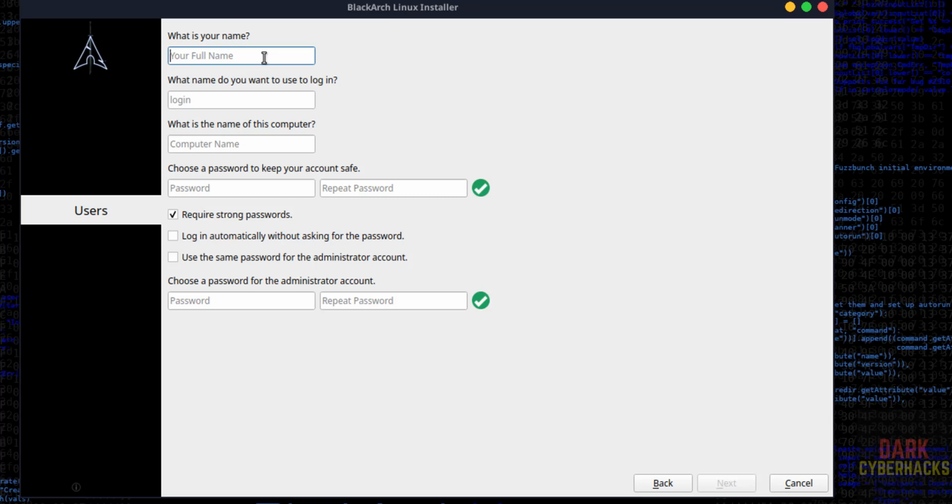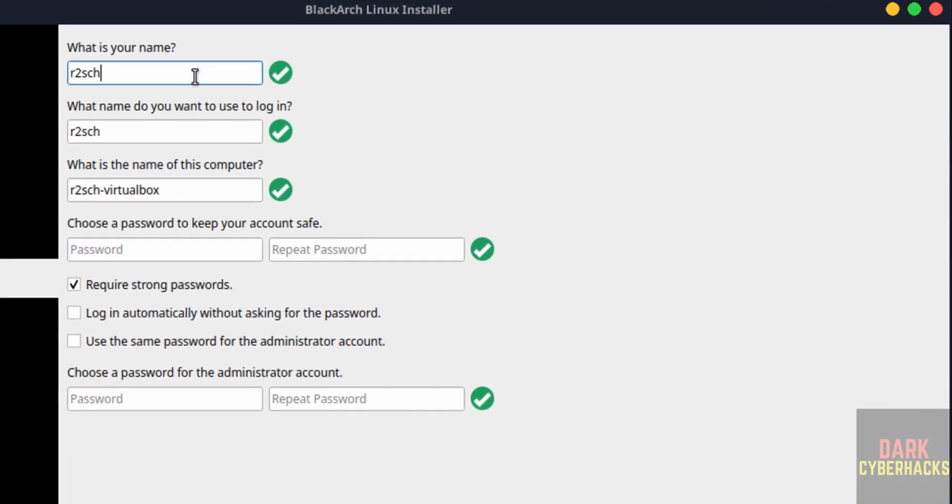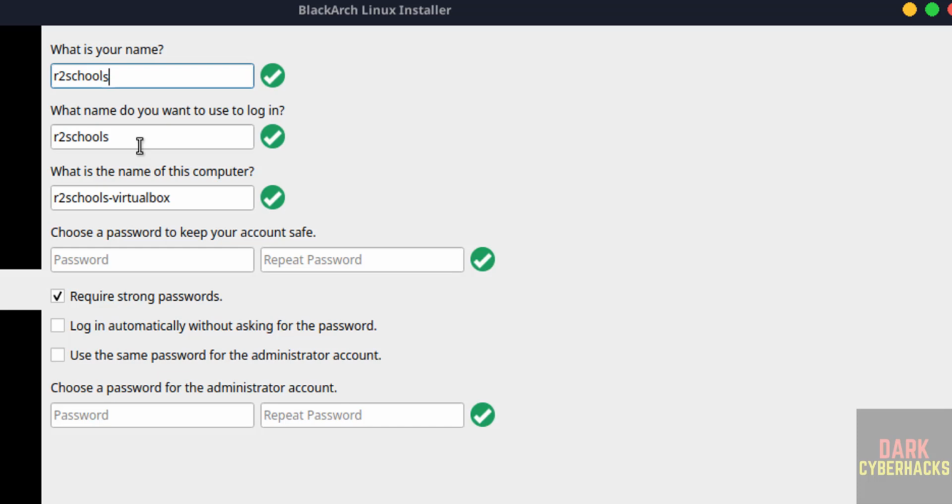Now we have to set up user. So I am giving user full name as R2 schools, and this is the username. If you want to change the username, you can change. Then this is the computer name. Computer name or host name is same. I am going to give it as BlackArch 2023 VM. You can change this computer name after installation also.